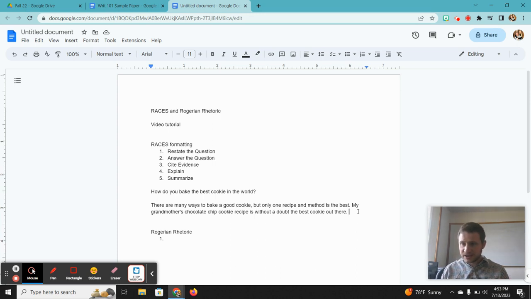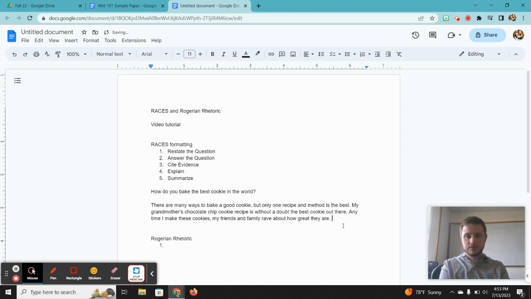In our class, we are going to use evidence from the sources I've given you. In the context of a cookie, you could use informal evidence. You could say something like, anytime I make these cookies, my friends and family rave about how great they are. Okay, so that's an example of citing evidence informally.